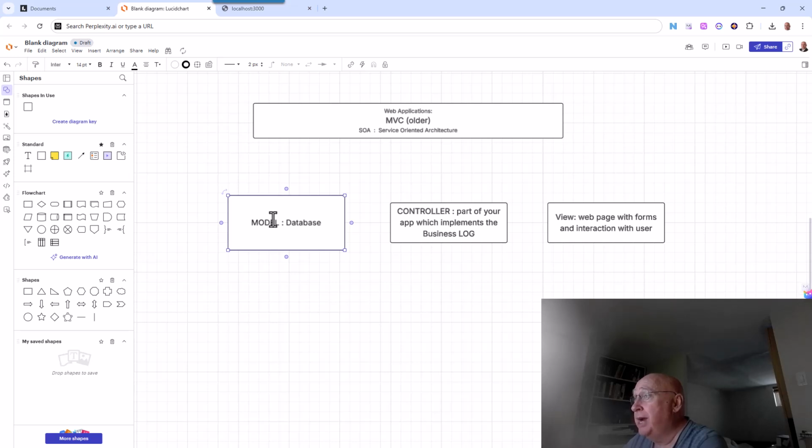Now, some of you might have taken some training in SQL, relational databases in SQL. We're not going to do that here. We're going to use JSON, which is JavaScript object notation, the new way of doing it. And we're going to be using a database called MongoDB.